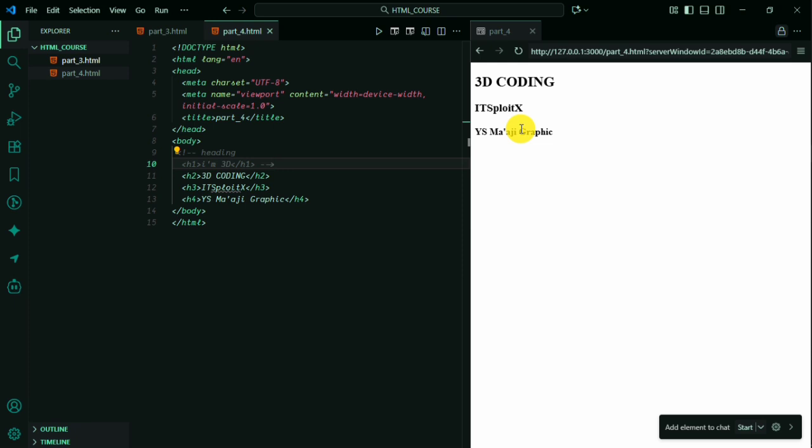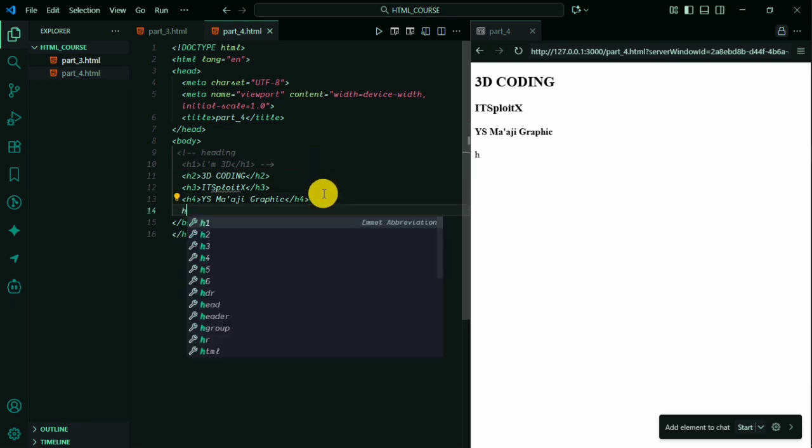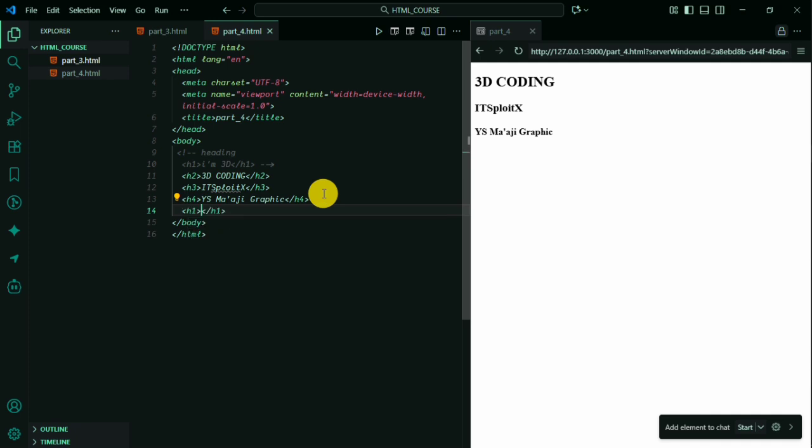So you can comment it. If you take a look, I comment the h1. The h1 is hidden already, it disappears. So whatever you do, you can comment the code and show the code like this. In order to comment the code, you can use Control plus forward slash.